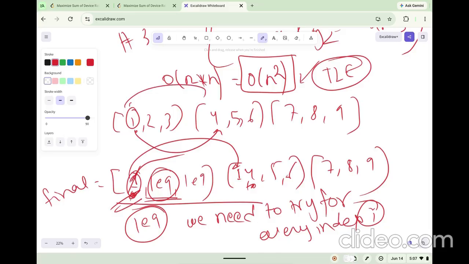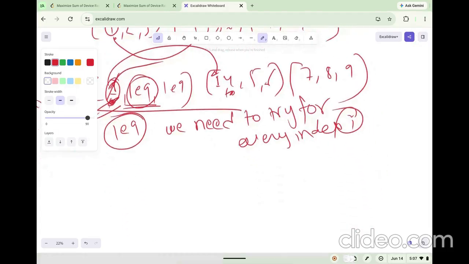But if you are with me till now, you might be thinking, hey, but as of now you told me that this will lead to a TLE, because the total time complexity will be big O of n square. Yes or no? How can we optimize this is the problem statement, right?